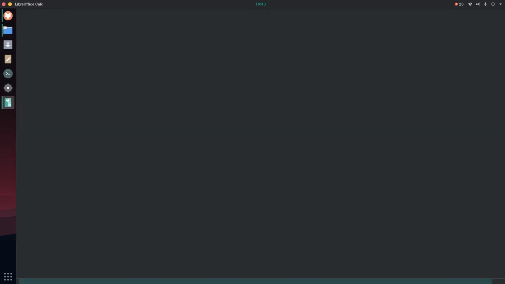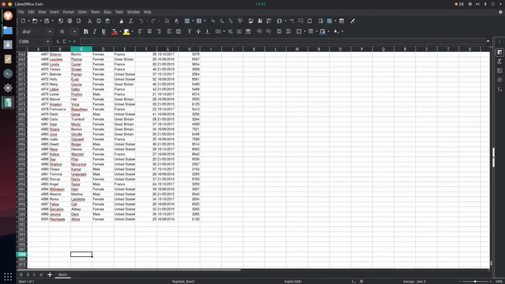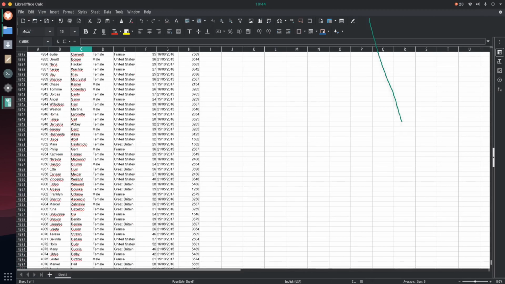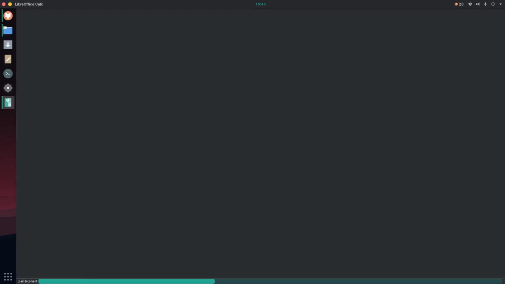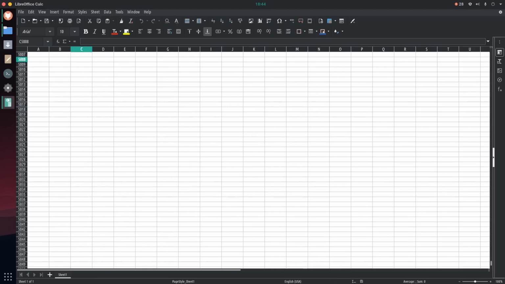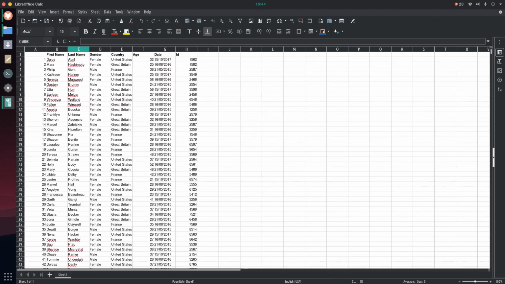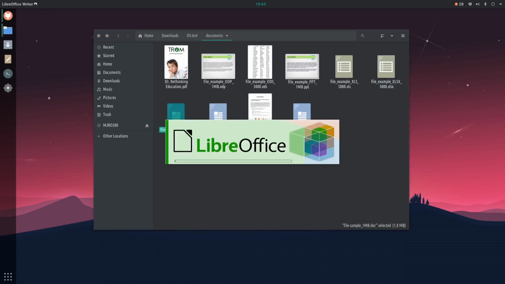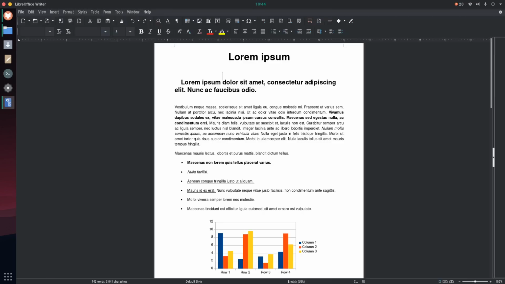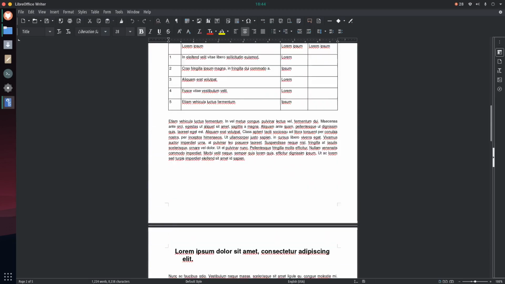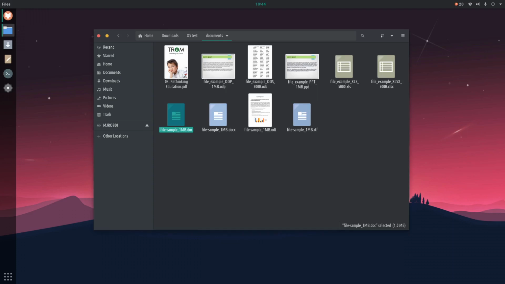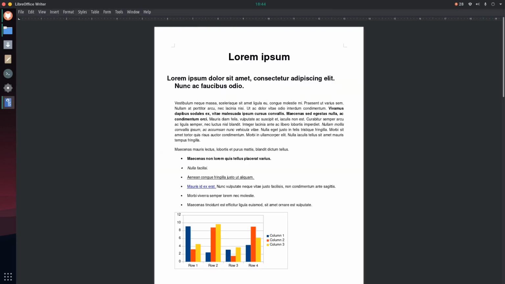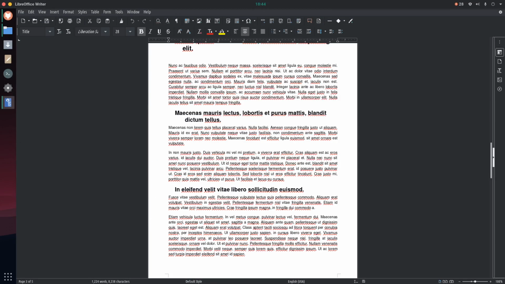XLS, that should be a Windows specific thing, but still TROMjaro opens it without a problem, very fast. XLS6, again, very fast. So it opens it perfectly well. Doc, this is an open source format, so it handles it like a champ, perfectly fine. Docs, again, it handles it in the same way.